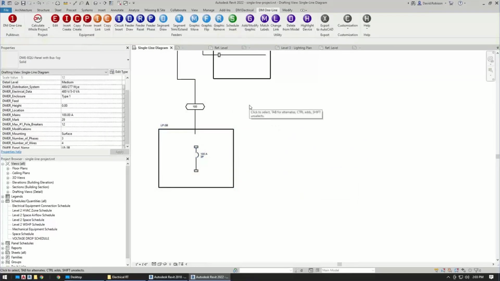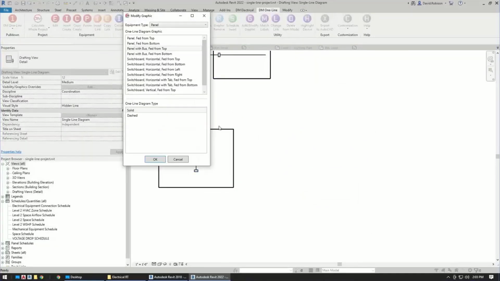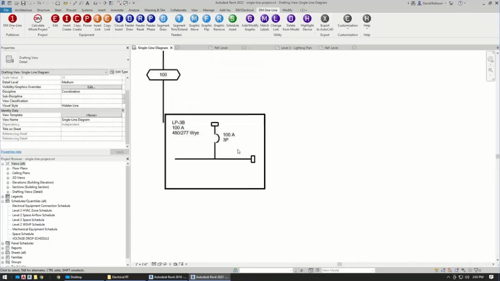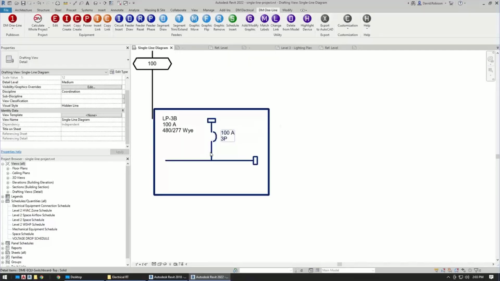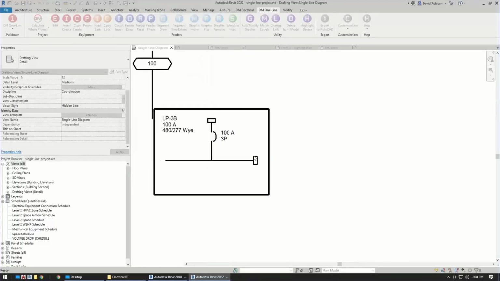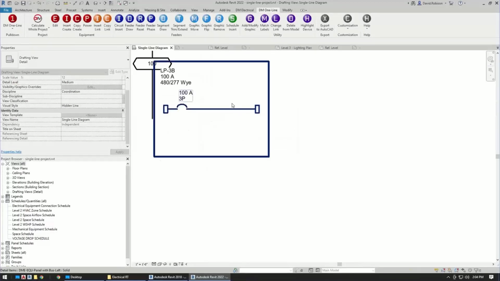Just want to show the other switchboard graphics. We have the horizontal switchboard fed from top or bottom. For these, you have the main disconnect is this horizontal or this vertical piece, and then the horizontal is where other connections would be made. So that's what the horizontal switchboard looks like with the top and bottom. The bottom would flip this down below. We've got the horizontal fed from left and right, and that's just where you're going to have a horizontal bus bar without that vertical piece.